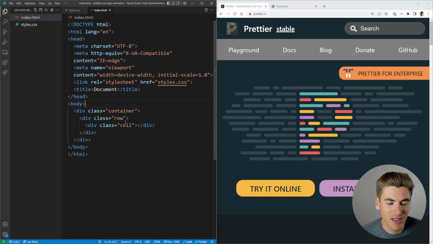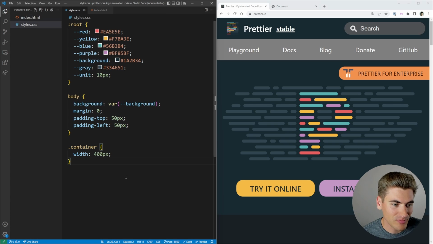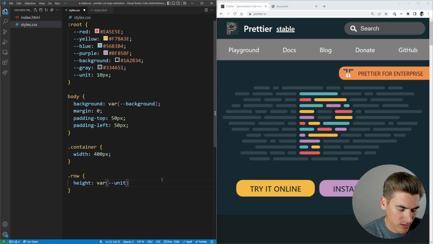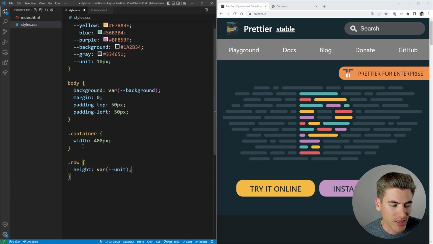So our rows, we're going to give a specific height. In our case, I believe it is that same 10 pixels. So we can just say here, row, and we're going to give it a height, which is our unit. Okay, that looks good. And our container, I'm going to actually make this a display of flex.